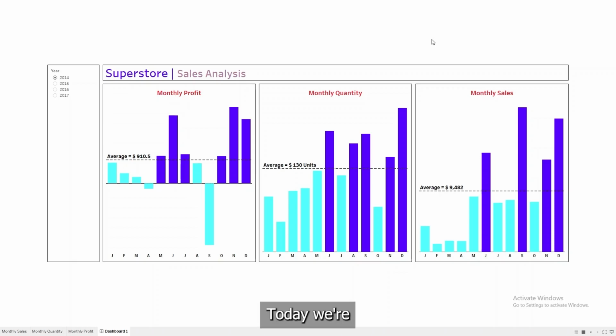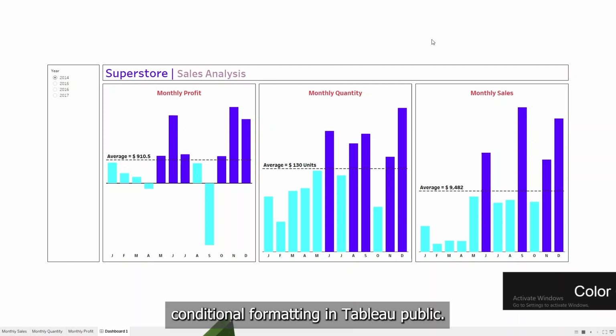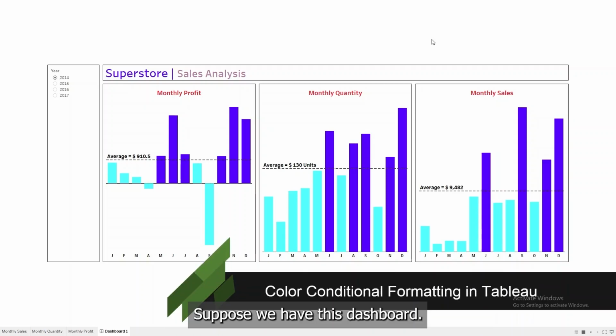Hey everyone, today we're going to explore a powerful data visualization technique, which is color conditional formatting in Tableau Public. Suppose we have this dashboard. It shows the monthly sales, units sold, and profit per each year, from 2014 to 2017.